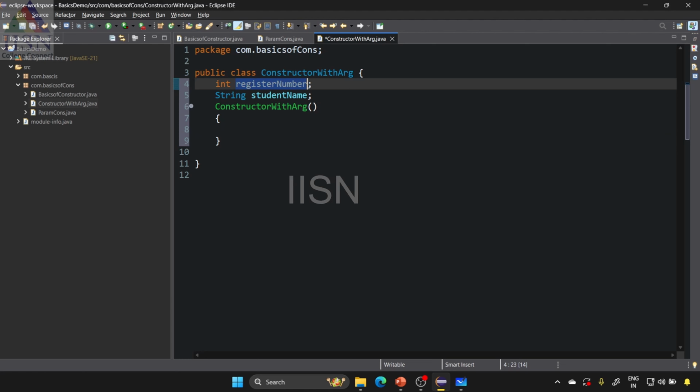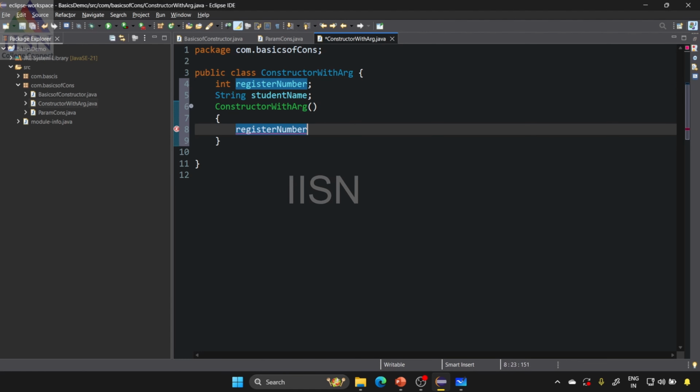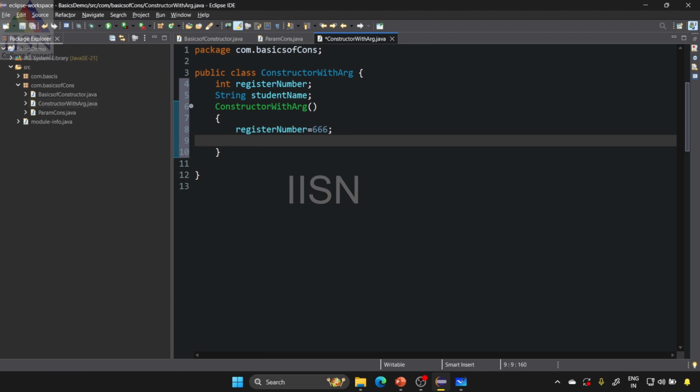I'm just going to give some default values to these variables. So here the variable name is register number, and the value which I'm going to assign is 666, and then student name is going to be what? Vinod Kumar Selvarasan.